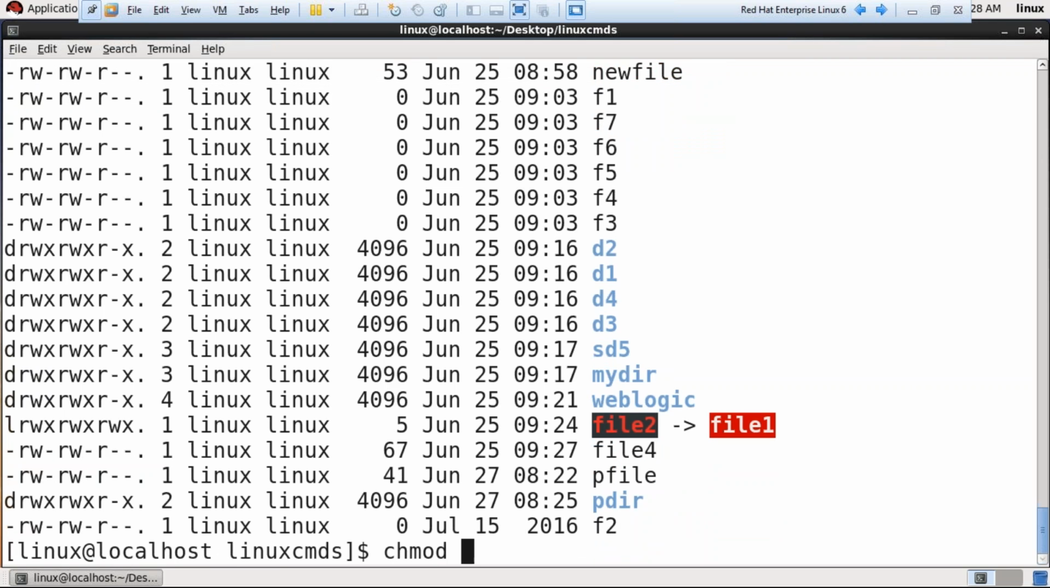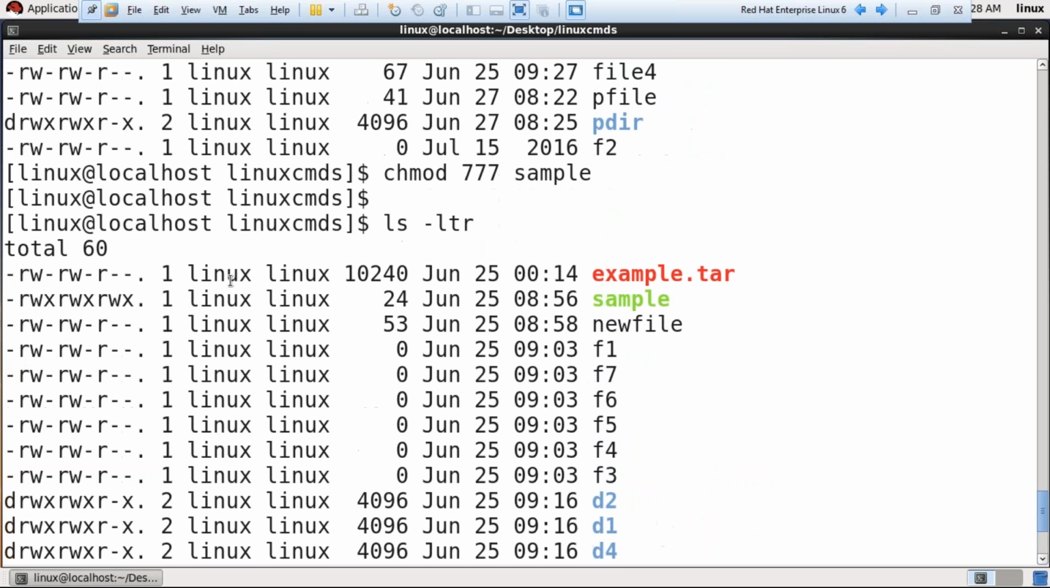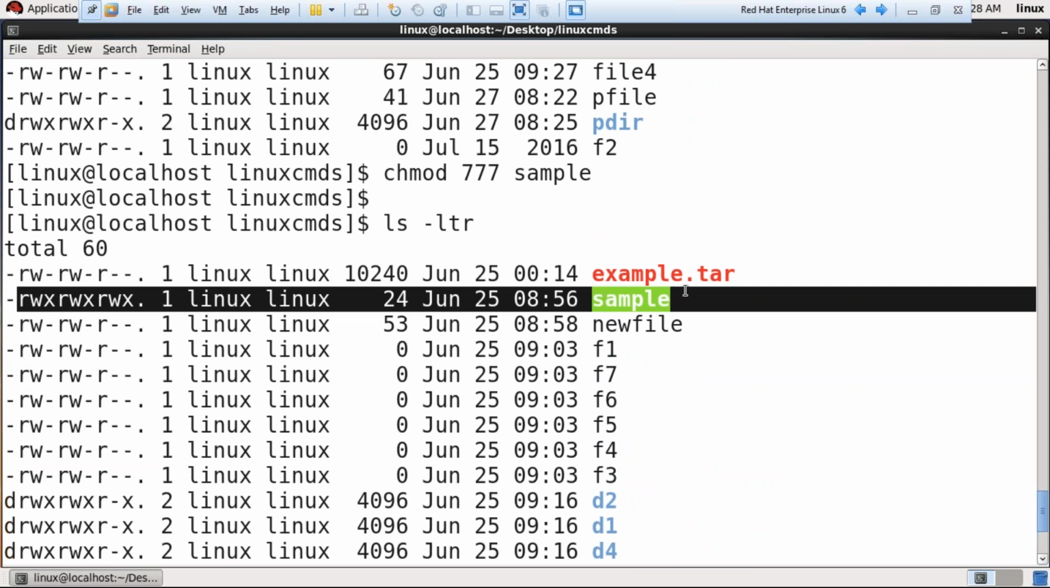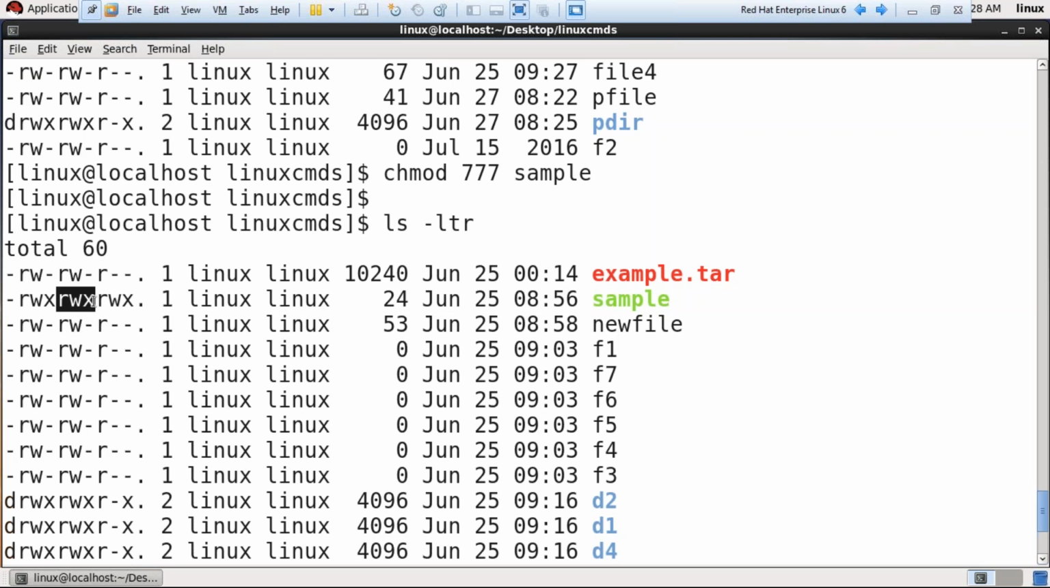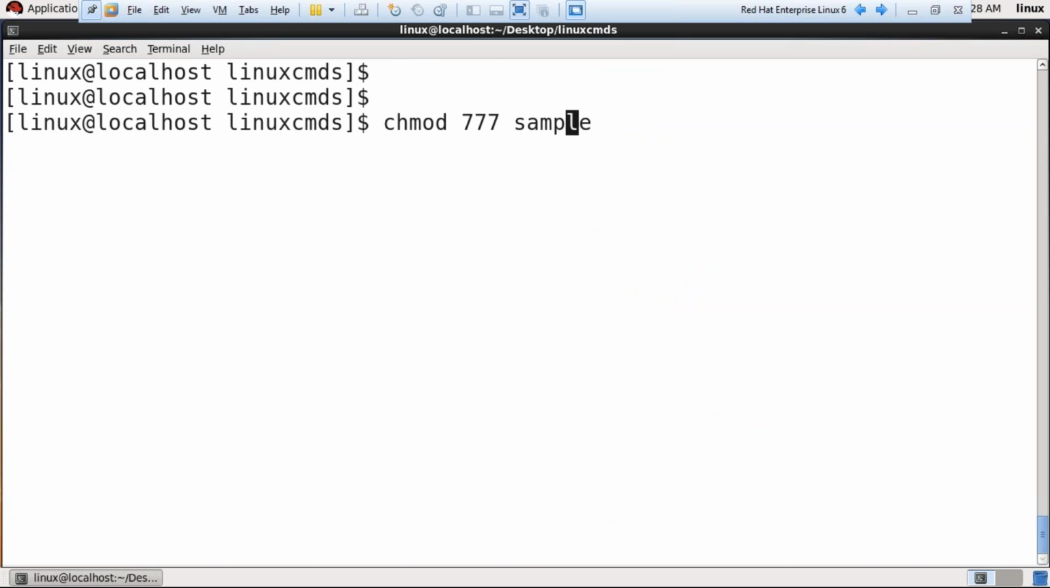I want to assign the full permissions to the sample file. So how can I do it? chmod 777 sample, then ls -ltr. So just go over there, see here, earlier it does not have the full permissions. Now after I give the permissions, see, there are full permissions, rwx for user, rwx for others, and rwx for group.